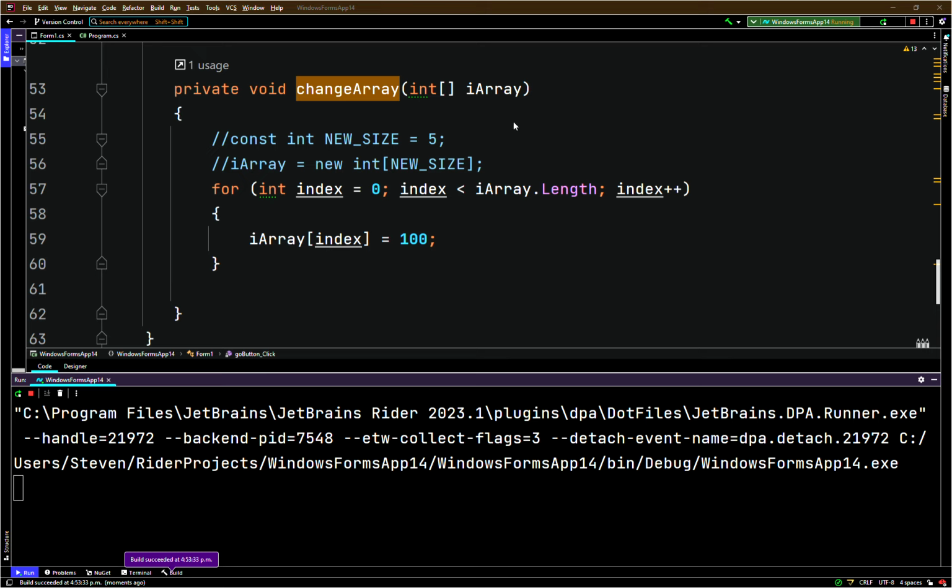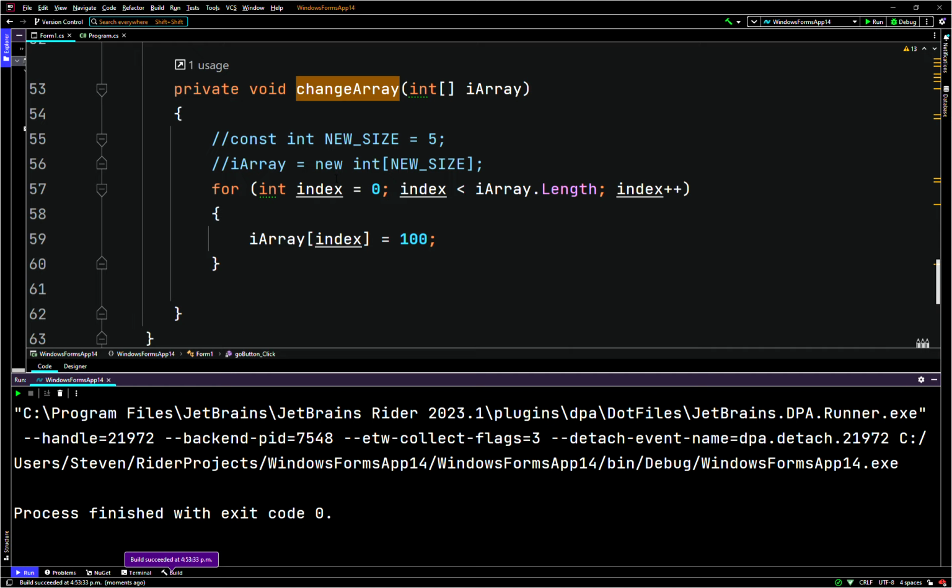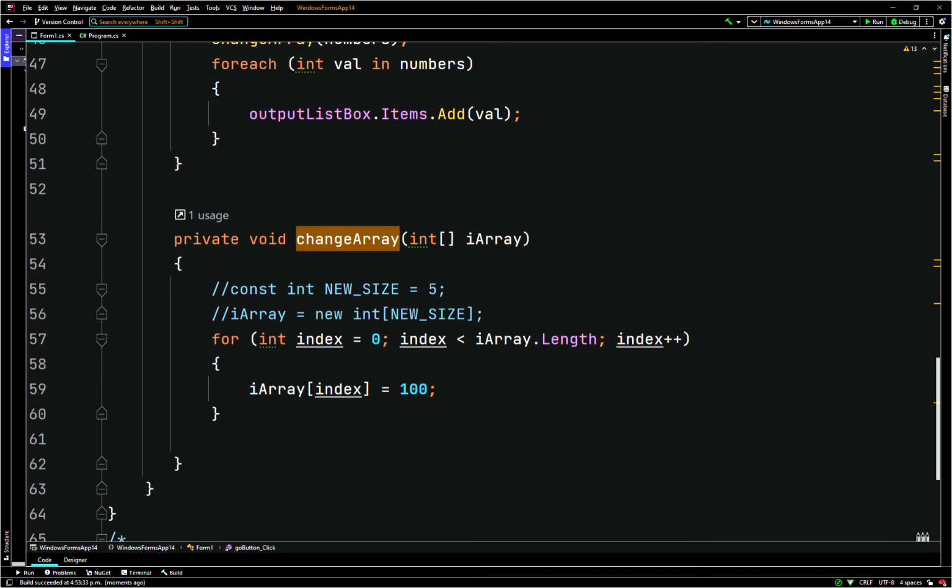There we go. So the reason it didn't work is because we tried to change the size, so there's kind of a glitch with that. This example is trying to explain why you can't do this. Constant int new size, we tried to change the size of the array here. It's trying to take iArray, the old object reference variable, and point it to a new size. So basically you just can't do that.